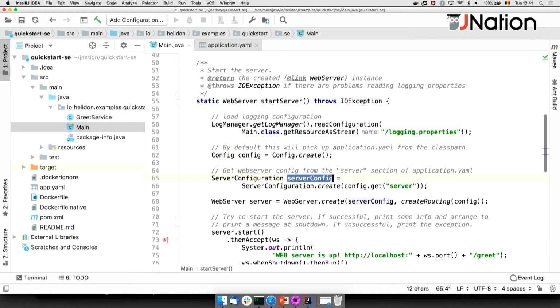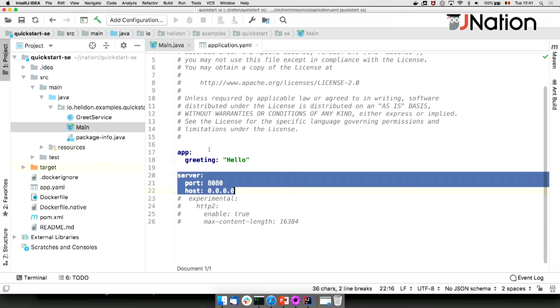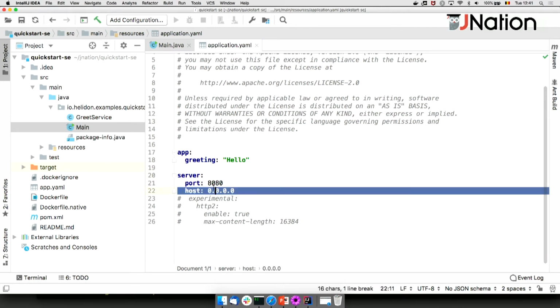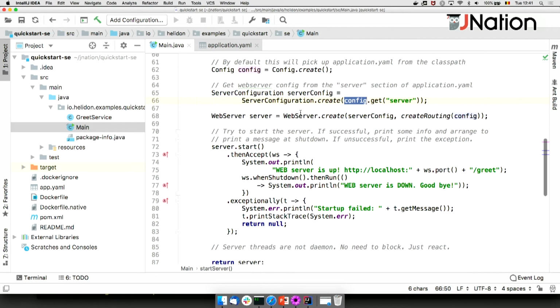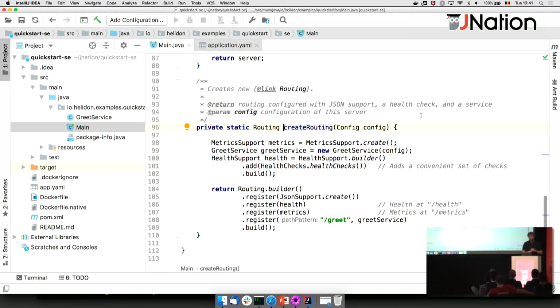And then based on that, we are creating a server configuration. So ServerConfiguration create, and we are just using the configuration object, more specifically, the server configuration from that object to configure our endpoint. So basically, that means that we are using this IP address and this port. Next, we are creating the web server using that information. Nothing is very fancy here, but we have this create routing method, that's basically where we are defining all the routing for our web service endpoints.